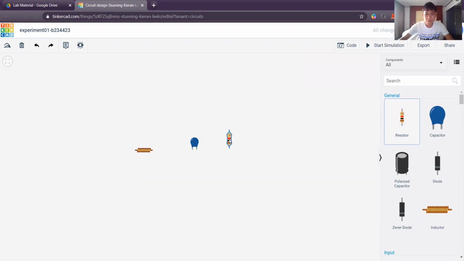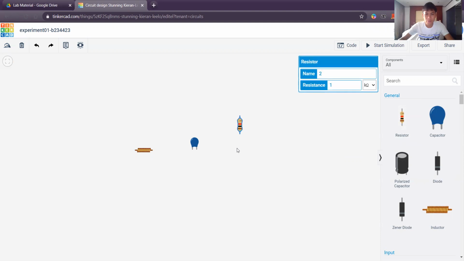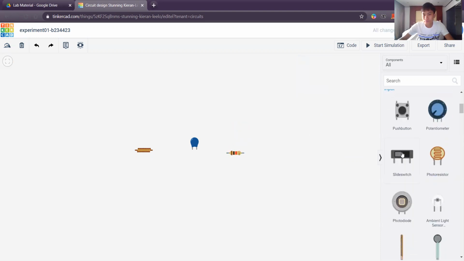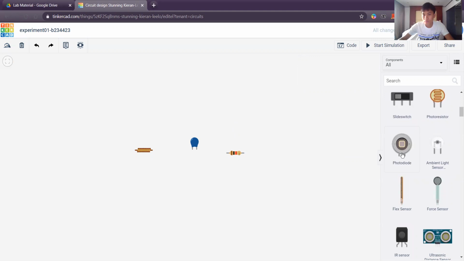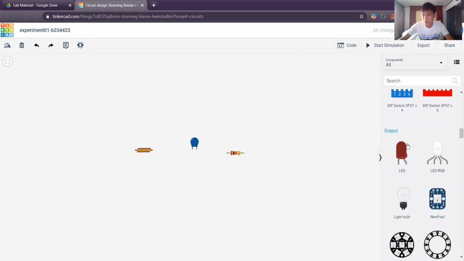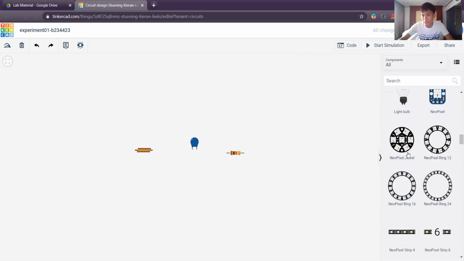And a resistor. When we want to rotate, we just place it here and press the keyboard letter R to rotate. Yeah, this one is the switch, a slide switch, and there's the potentiometer. And yes, an LED light.